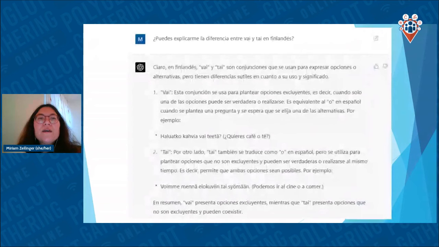And then, of course, you can practice different languages. So I use lettering. My Spanish is intermediate. I'm learning Finnish. You can say, normally I write finés and not finlandés, but okay. ¿Puedes explicarme la diferencia entre vai y tai en finlandés? And then, claro, en finlandés, vai y tai son conjunciones que se usan para expresar opciones o alternativas, pero tienen diferencias sutiles en cuanto a su uso y significado. And then it explains when to use vai or when to use tai. They both mean or, but they have a slightly different meaning. And it gives two example sentences. Do you want coffee or tea? We could go to the cinema, or we could go to eat something. And it explains it to me.